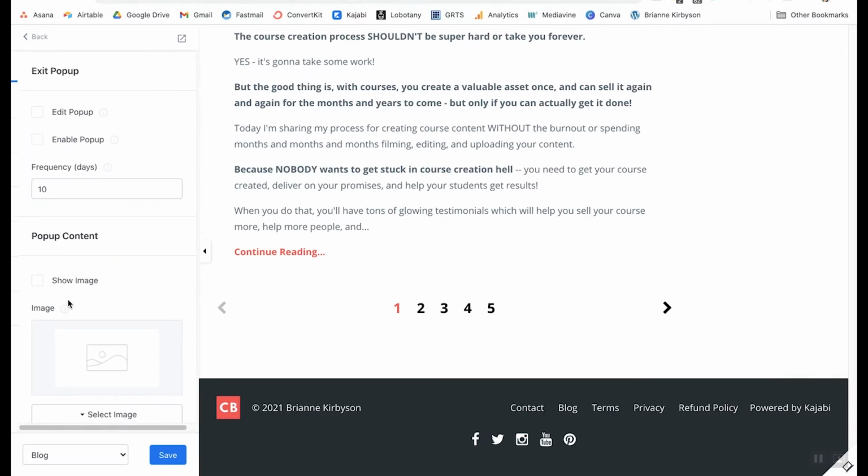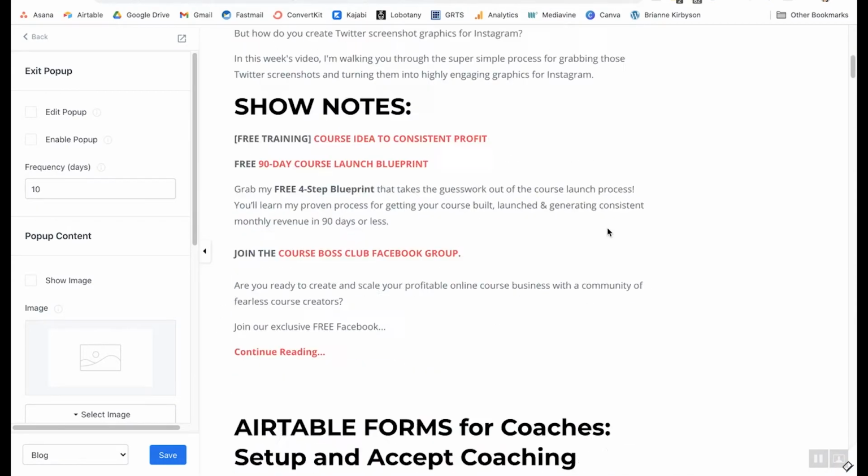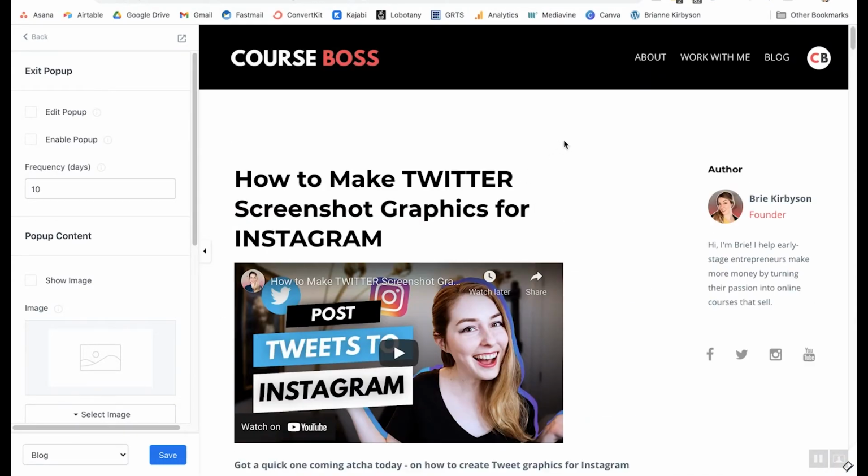This is the exit pop-up. So if you want to have a pop-up that comes up when somebody is on this page and they go and move their mouse up as if they're going to leave, that'll trigger the exit pop-up. So you could make this a pop-up for your freebie, your lead magnet, and have that pop up. You can choose when you want that to come up.